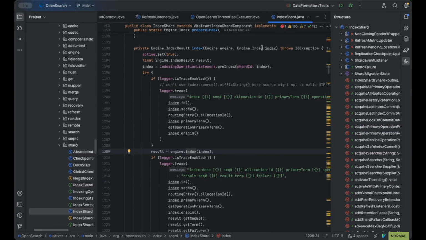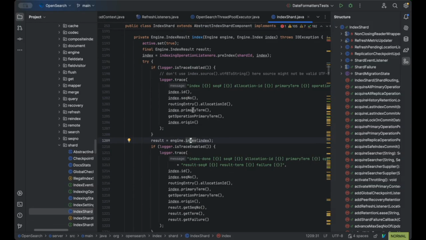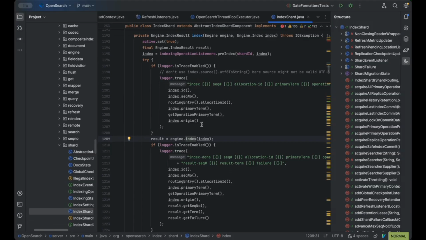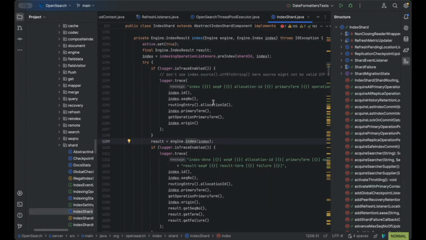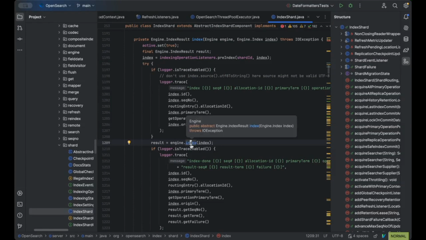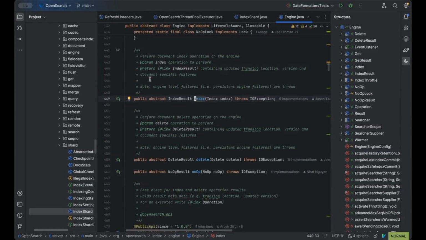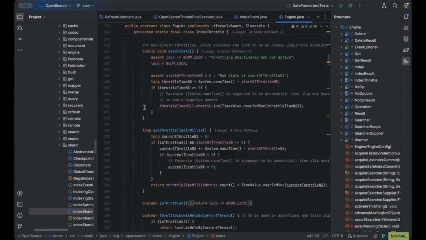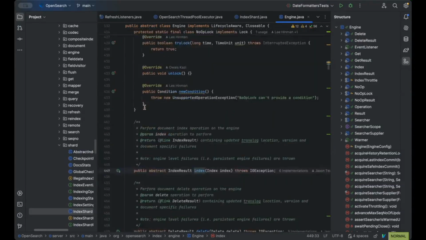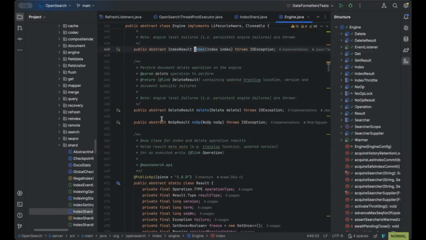But at this point we have the engine level index operation, which has information about the primary term and sequence number, so some of this stuff is related to transaction logging. And let's go to where the index shard hands off this index operation to the engine. Now, engine itself is an abstract base class, or it defines some common logic, not a lot. But there's some common stuff across all engines. But let's go into the actual engine implementations.